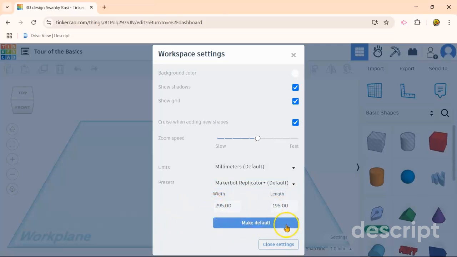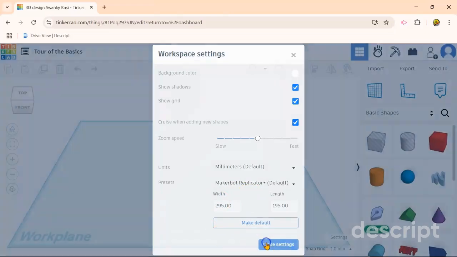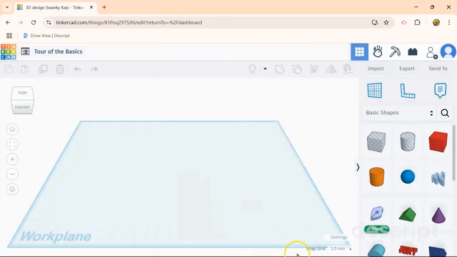You click make default. And then every time you start a new project, the work plane will automatically be the size you need it to be for the printer that you're using. I'm going to close this. One other thing down here I want to show you is the snap grid. It's automatically set to a millimeter.